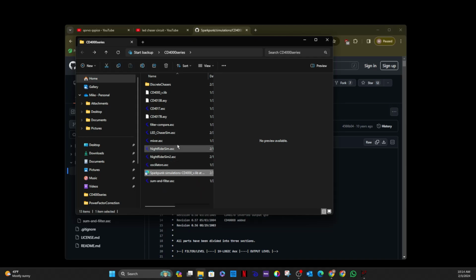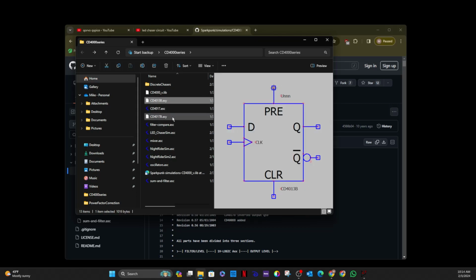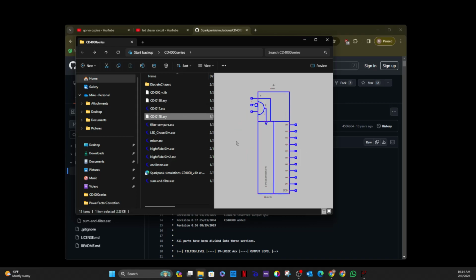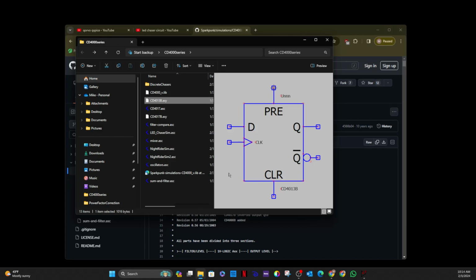The SPICE files for the schematics and the library file, and then symbols. The two symbols that he had there, the 4013 and 4017. Using the 4013, you could pretty easily create a 4015. It's just a shift register.